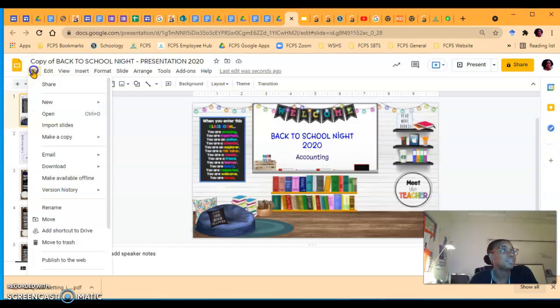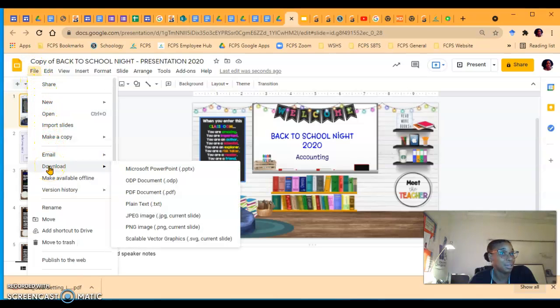So simply, if you just go to File, Download, you can download in a variety of different formats. You can download it in Microsoft PowerPoint, you can download it as a PDF, you can even download it as image items as well. For this one, we're going to download it as a Microsoft PowerPoint.